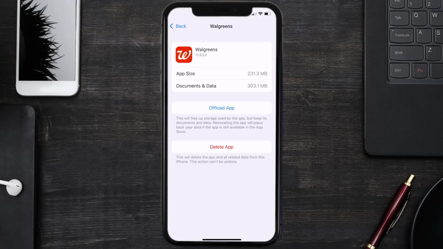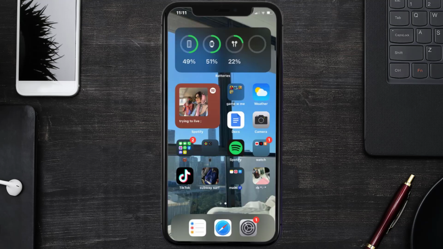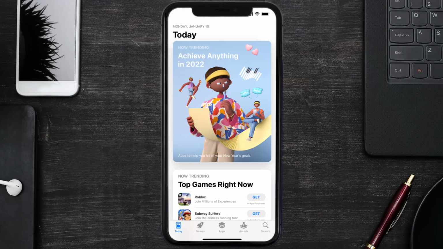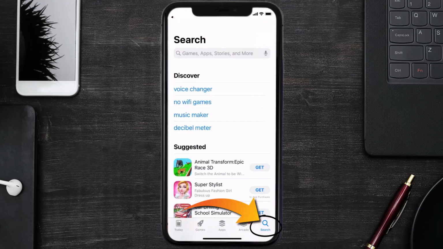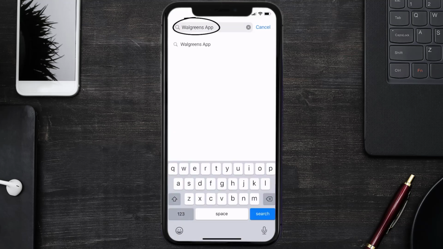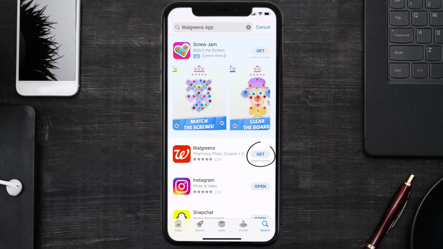Follow the on-screen instructions to navigate all the way to the app page. Once you're on this screen, tap on Delete App to uninstall the app from your device. Once uninstalled, you need to open up App Store and then search for the Walgreens app right over here in the search bar, and then click on this Get button to install it back on your device.